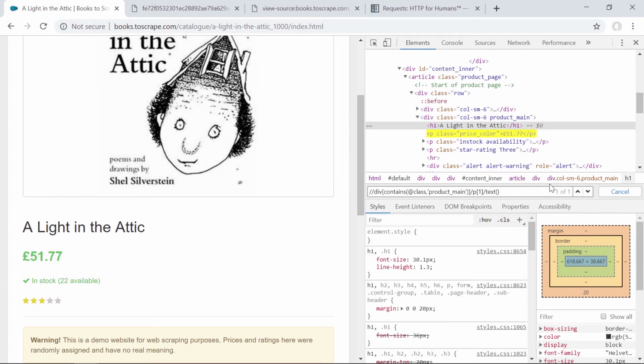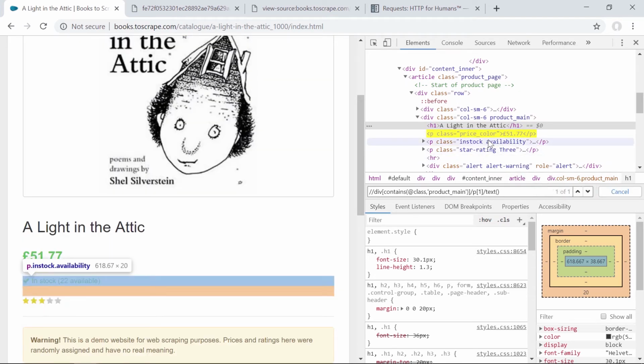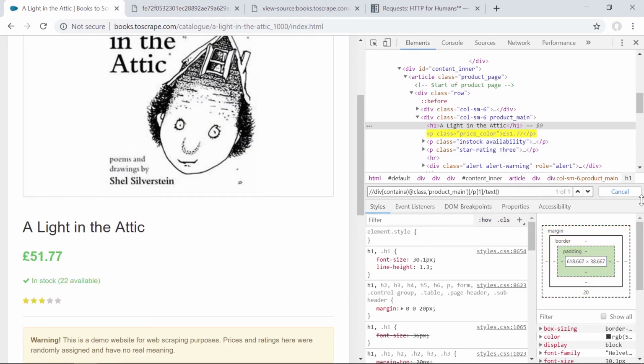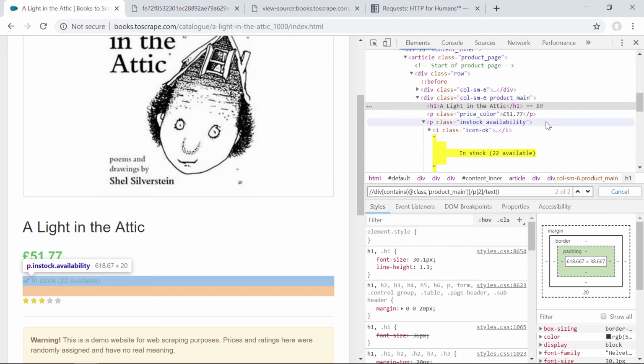Next, to select how many books are left in stock, which is this second p, we can change the position from 1 to 2. Now notice how many elements this XPath expression did return. We have 2 elements. But wait a second, normally we should have 1, right? And as you notice, the first element is empty, and the second one contains how many books are available in stock. And the reason why this happened is because of the line break after this p element.